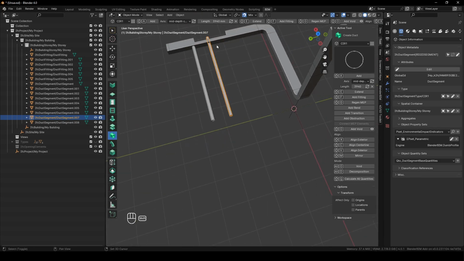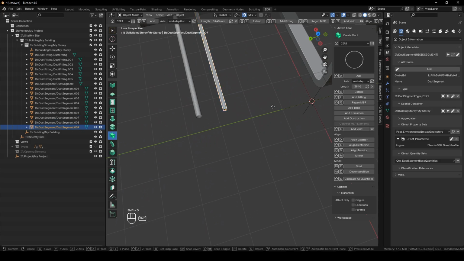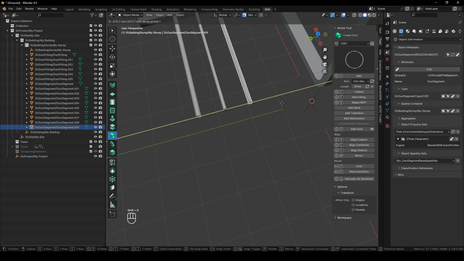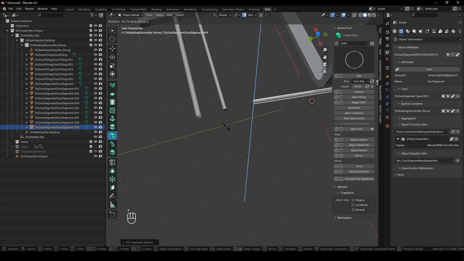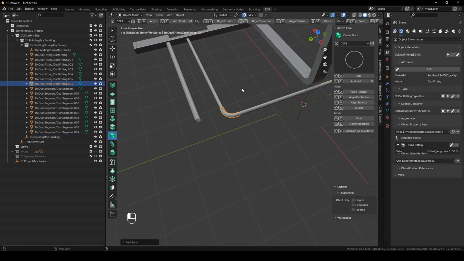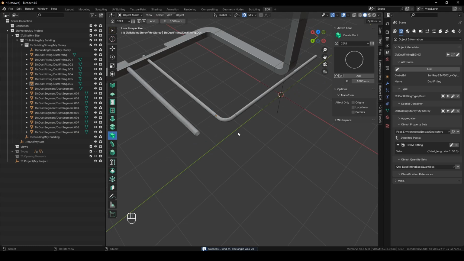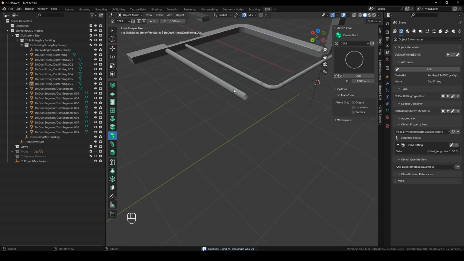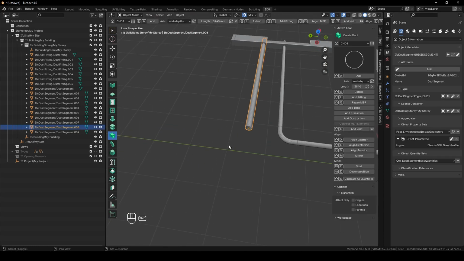And then I think these work exactly the same way as the ducting. So I'm going to say Shift D, X, Y, rather, rotate Z, -90, GY, GX, select both, and then I can say add bend, and it will create a bend between the two pipe segments. And the same thing for this guy.